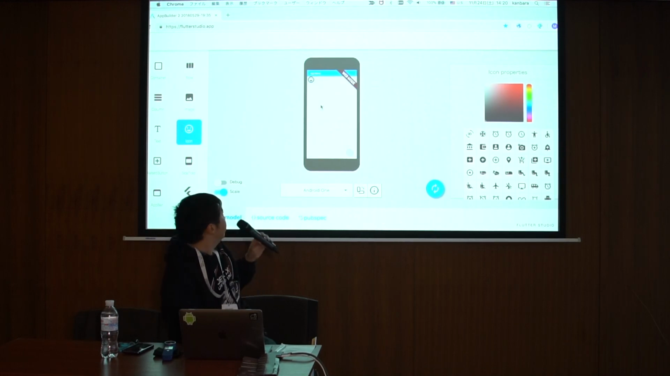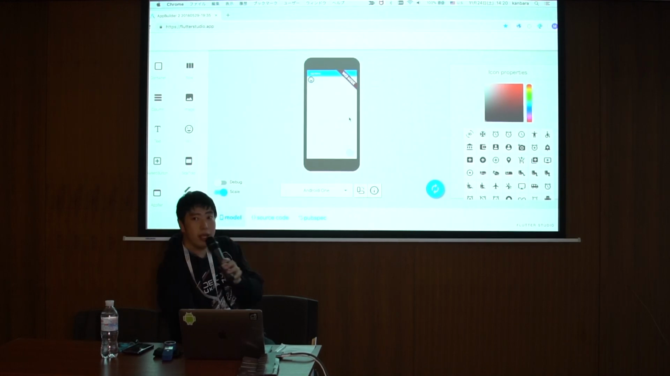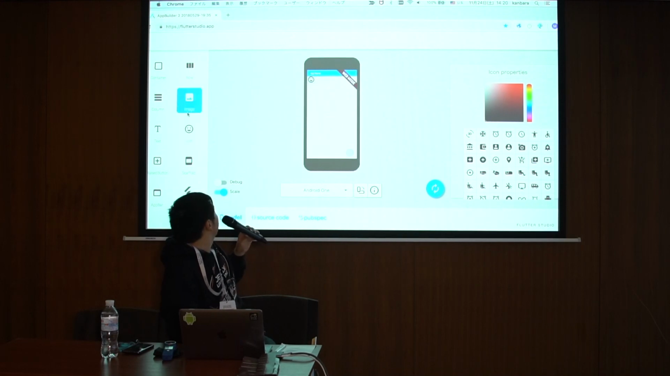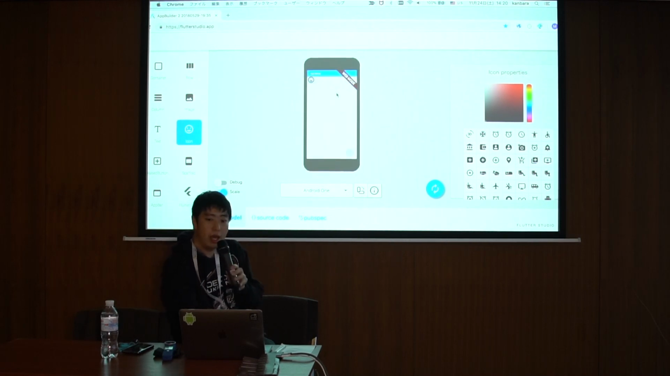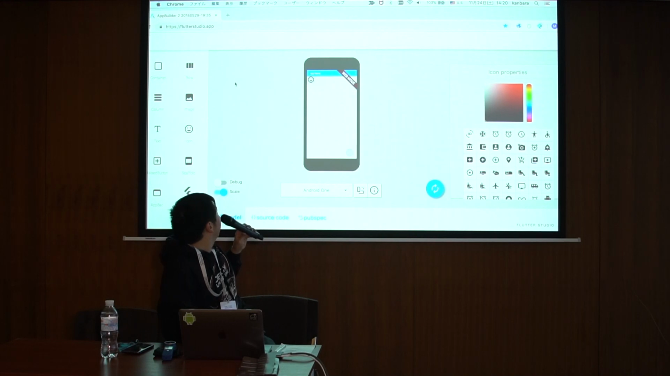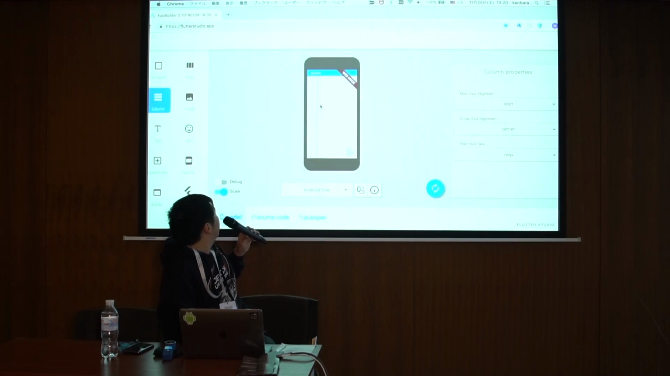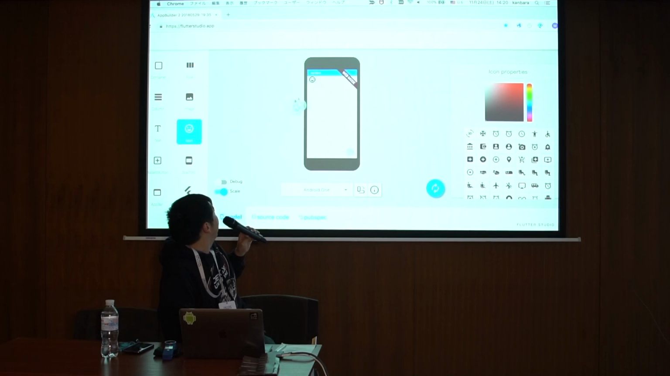Dropping icons to this screen, the screen updates. And next icon. And if you would like a more complex layout, column, add icon, and a row widget.